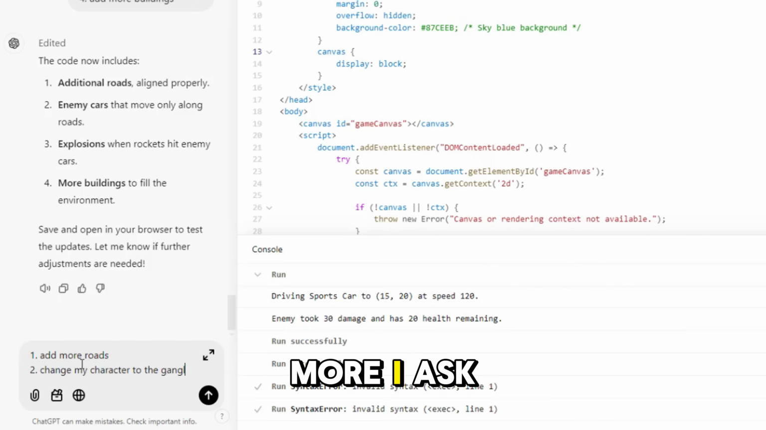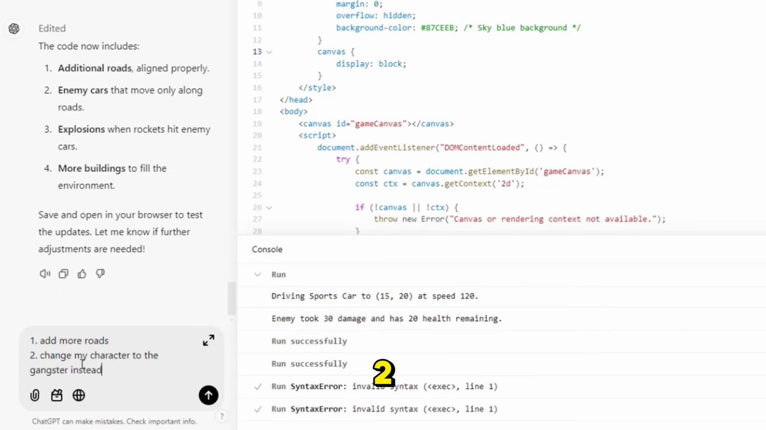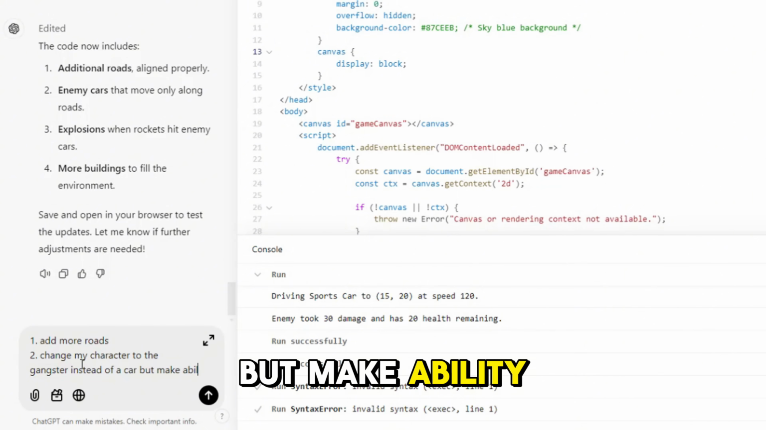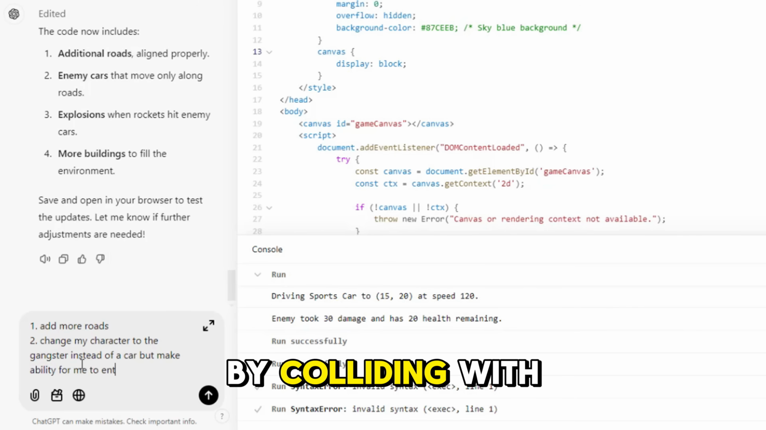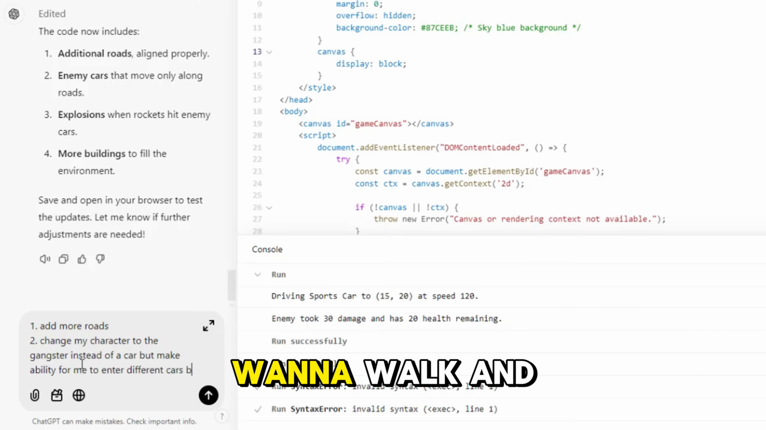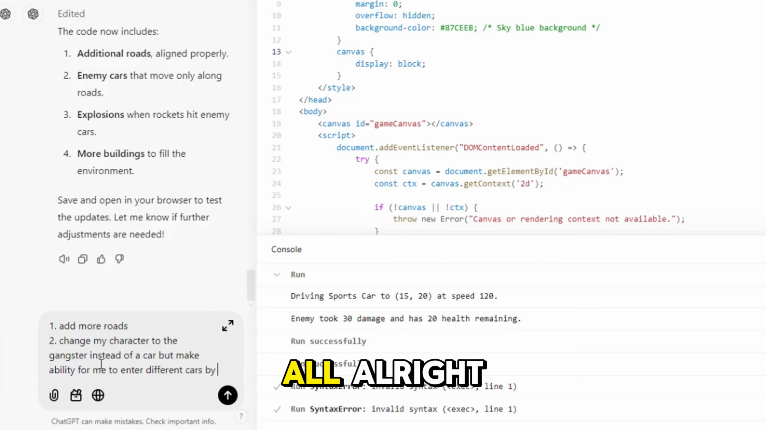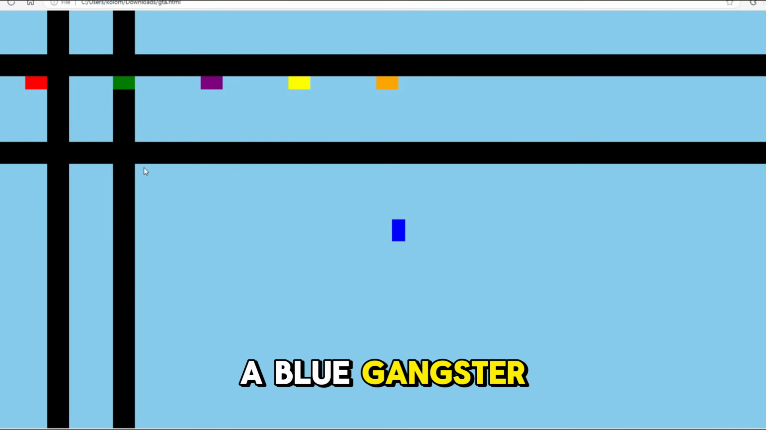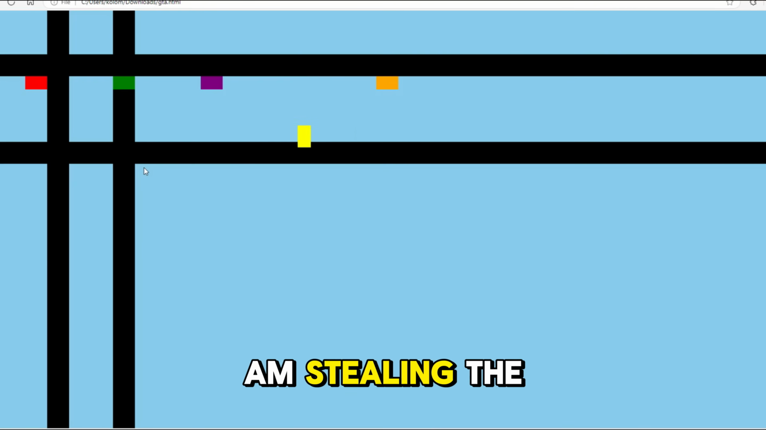Let's improve even more. I ask, one, add more roads. Two, change my character to a gangster instead of a car, but make it possible for me to enter different cars by colliding with them. Then I become a car and drive it and shoot. After all, I want to walk and steal some cars. It's GTA after all. All right, now I am a blue gangster rectangle, and I am stealing the yellow car.